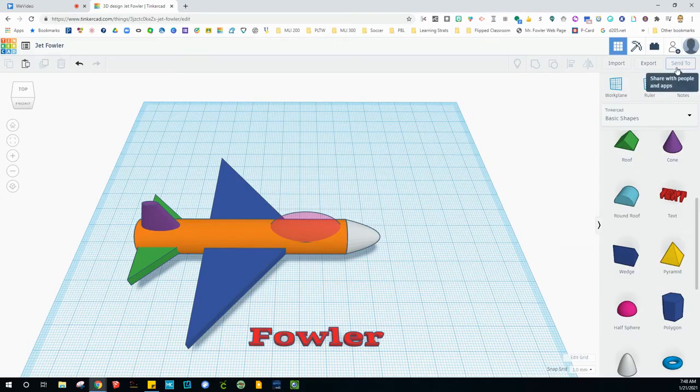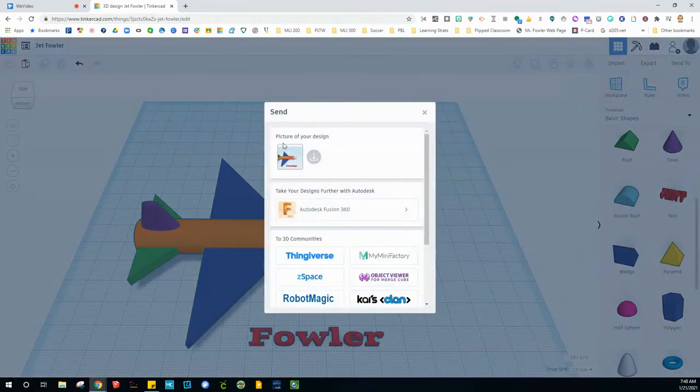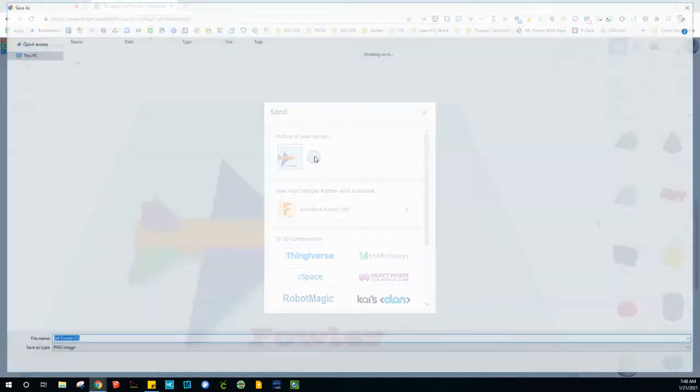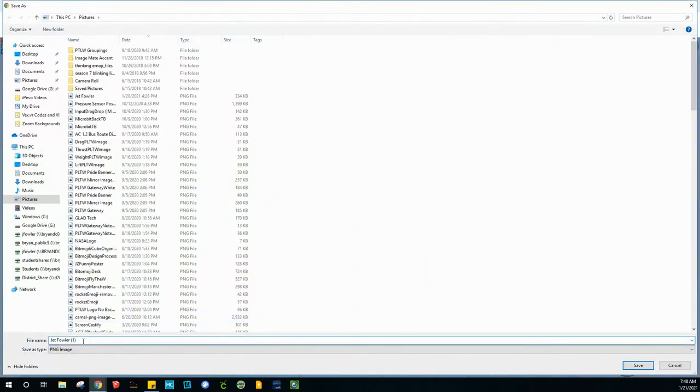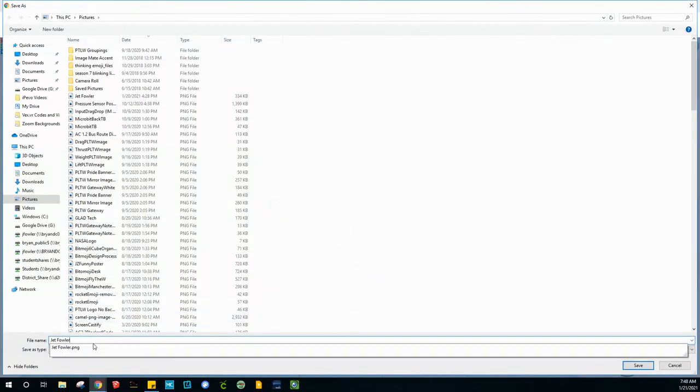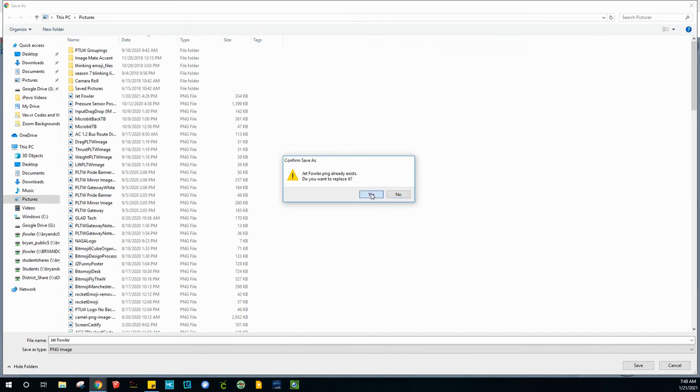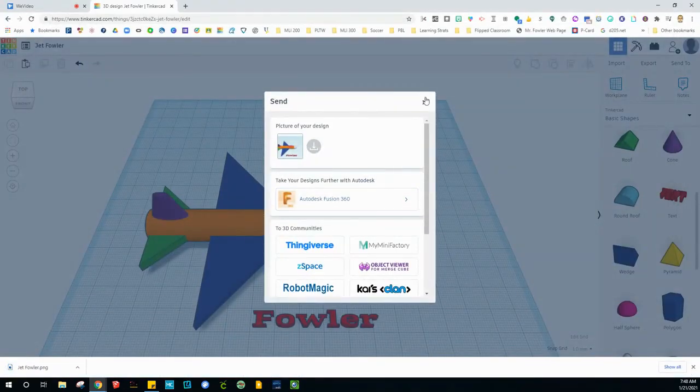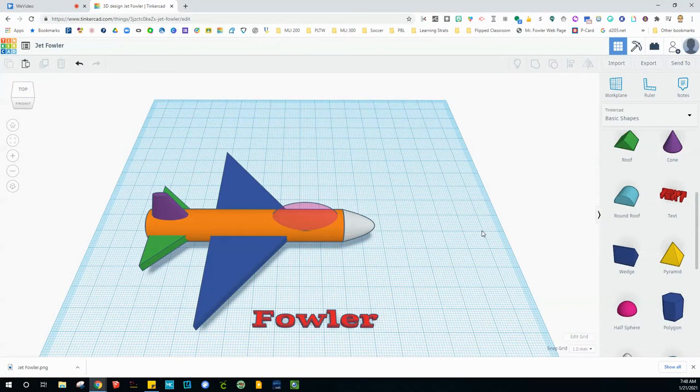We're going to go to Send To. We're going to download a picture of our design. It should have whatever you retitled it very early. You'll save it, and then you'll go to Google Classroom and add this attachment to the assignment.